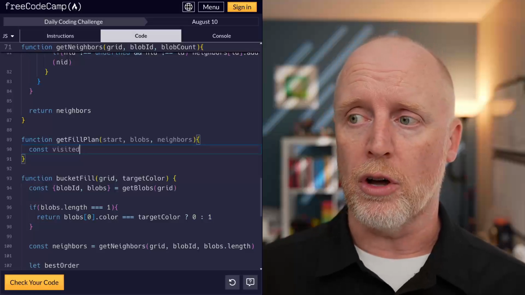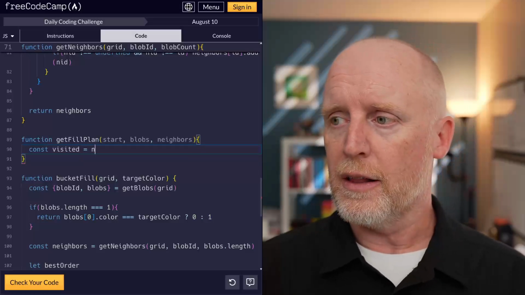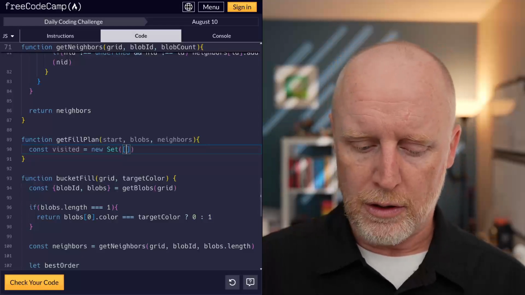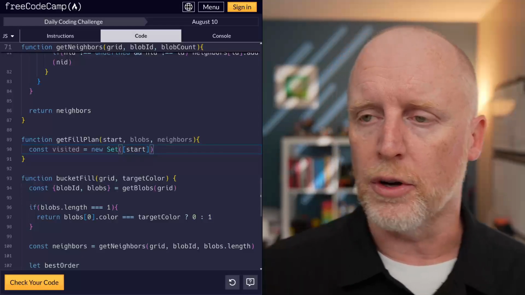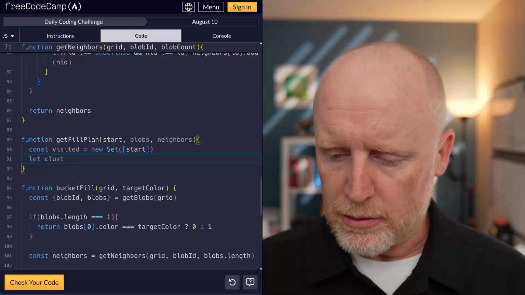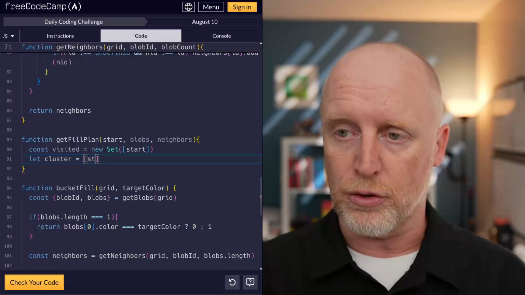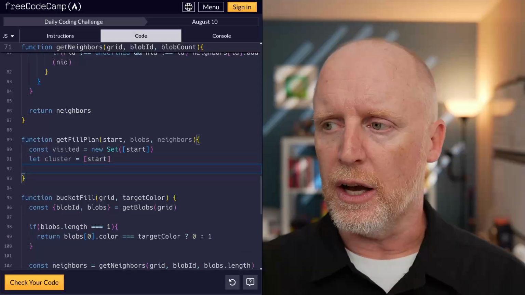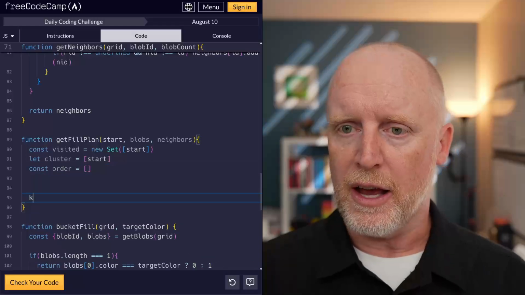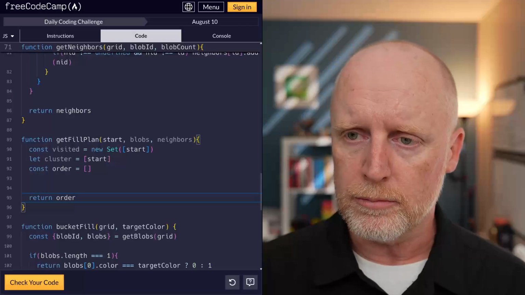So there's going to be a lot of skipping, to be sure, but that's going to be new set and start. Okay. So right there. The next part is the cluster. Cluster, just like this. We're going to set that to start. And then of course, const order, which is going to be empty. And in fact, order is what we're going to return. So return order like this.